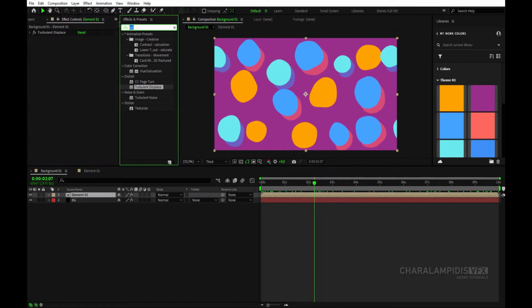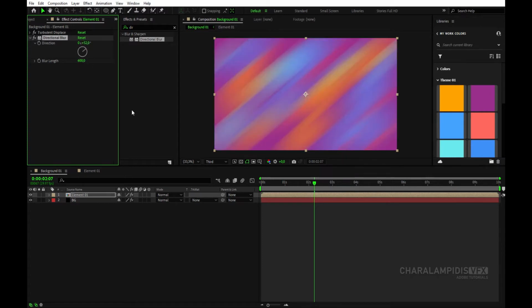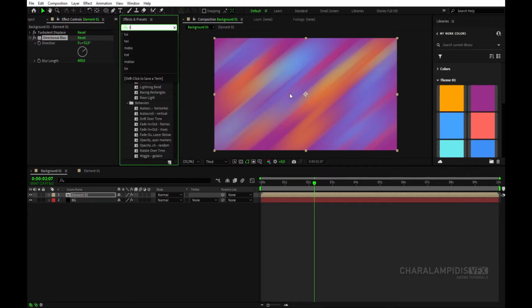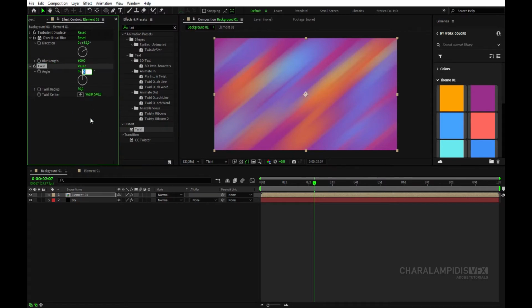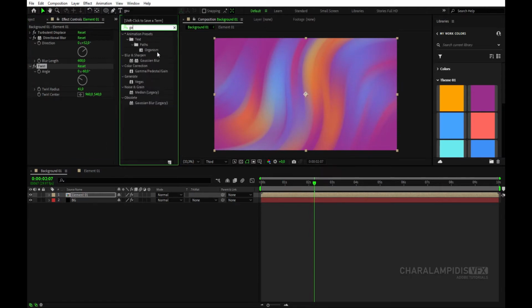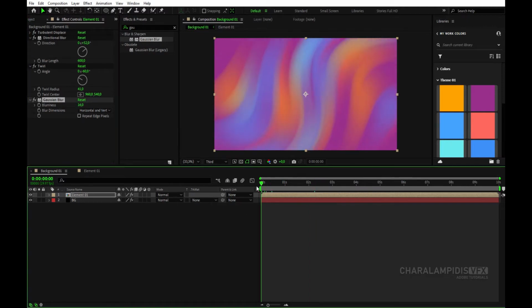We go back to Effects and Presets, and we go to Directional Blur. And we set the direction to 52 and the blur to 600. Go back to Effects and Presets, and we go to Twirl. And we set the angle to minus 60 and the twirl radius to 41. And once again we go to Effects and Presets, and we go to Gaussian Blur. And we set the blurriness to 16.1. And there you go.